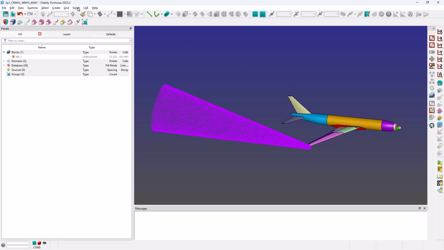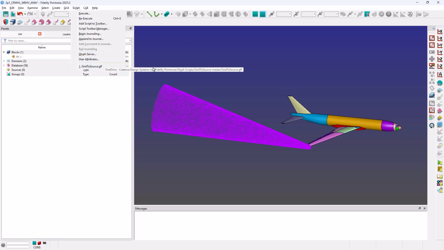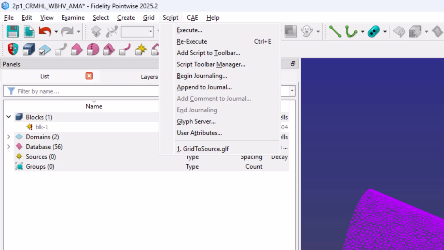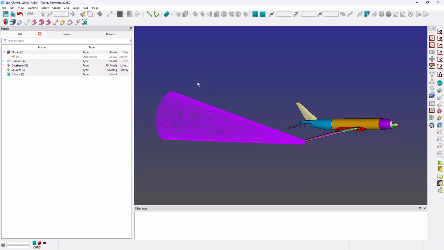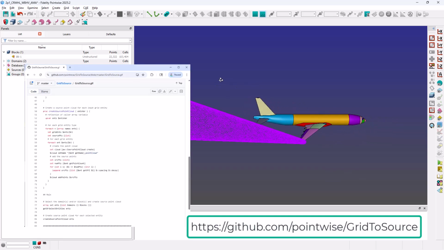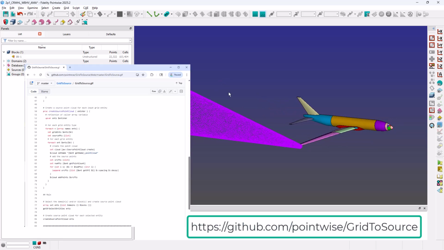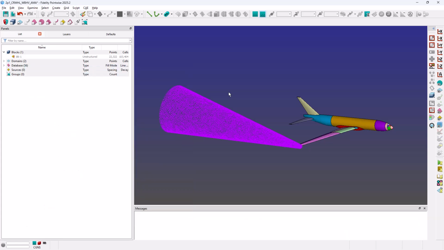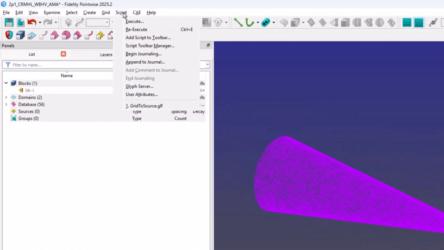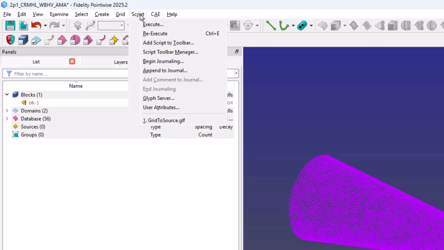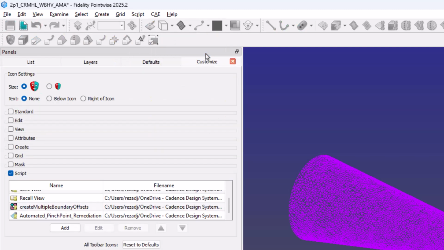As an example, I have a script called grid to source that I downloaded from our GitHub page. This is designed to convert a grid entity, let's say a domain or a block, to a point source cloud. I've downloaded the script to my computer, and I can execute it from the script menu. But I expect to use this script a lot in my meshing process, so I would like to add it to the script toolbar. Let's go to the script menu and click on Script Toolbar Manager.